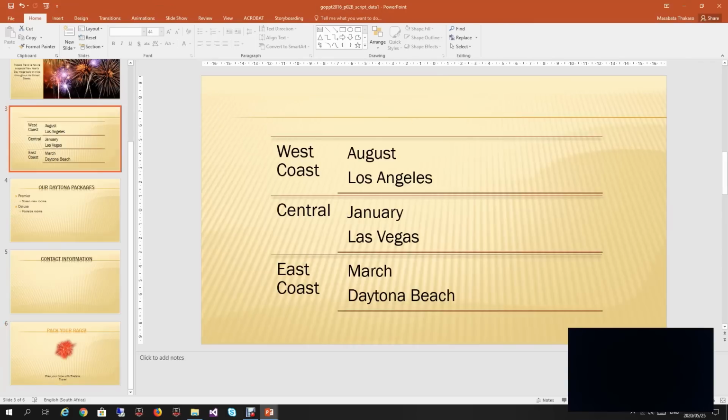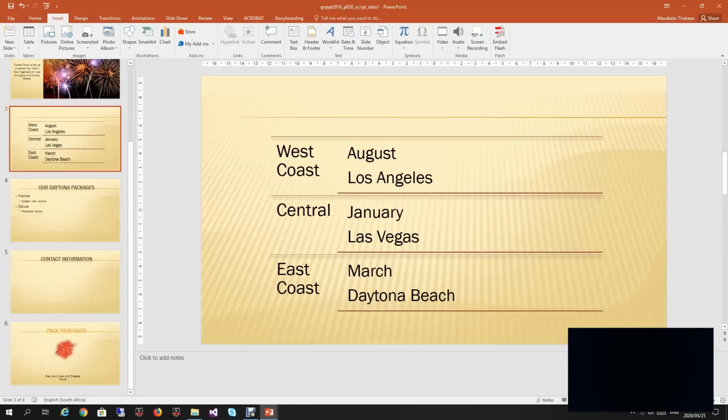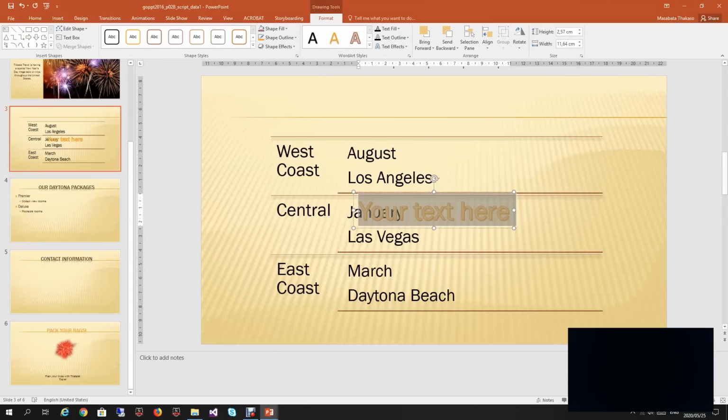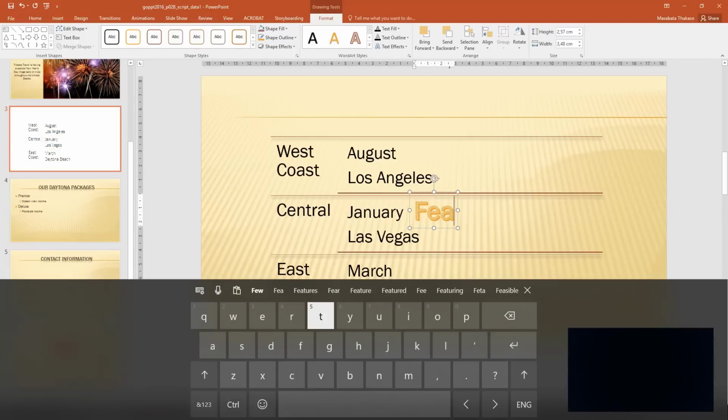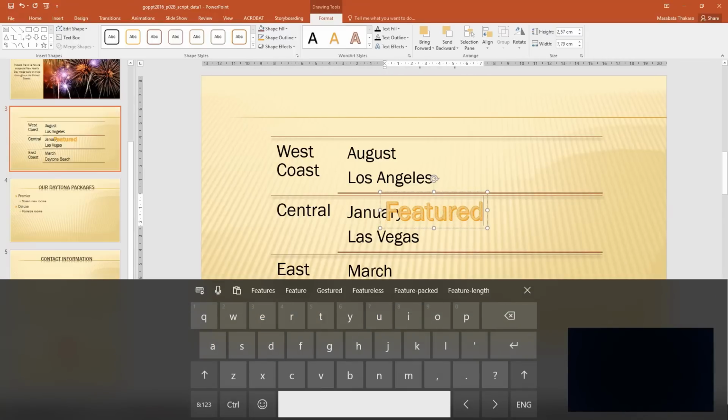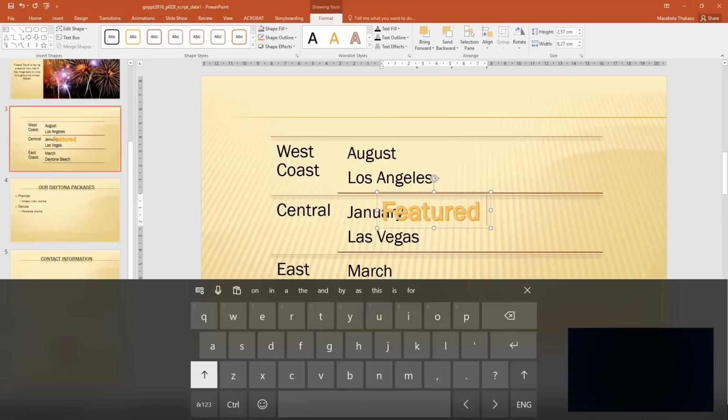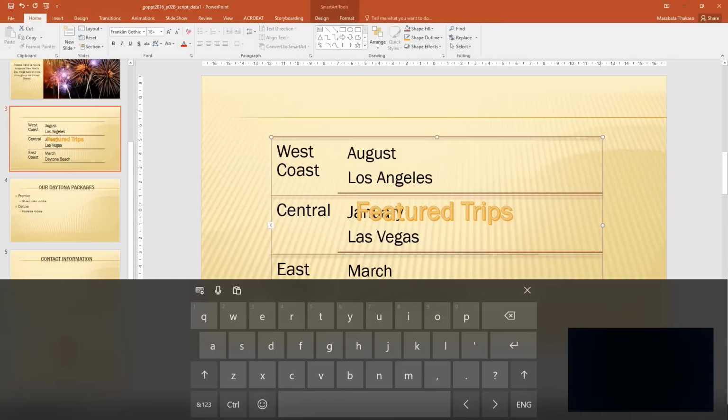Okay, on slide 3 you'll see that we don't have a title, so we want to type in a title, but we want it in word art still. So where do we insert word art? On the insert tab. Okay, insert tab, and then we want to insert word art. So the one that we will go for is the pattern fill. Okay, that one there. And then inside that we're going to type in Featured Trips. Okay, there we have it.